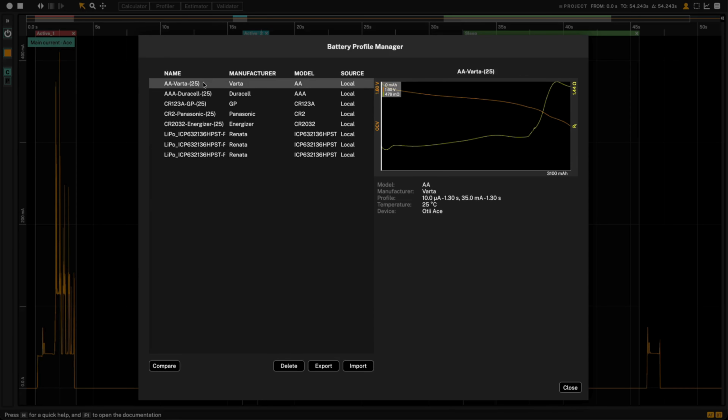To delete a profile, select it and click Delete. There is a confirmation step before the profile is removed, as the action can't be undone, so Otii asks once more before proceeding.